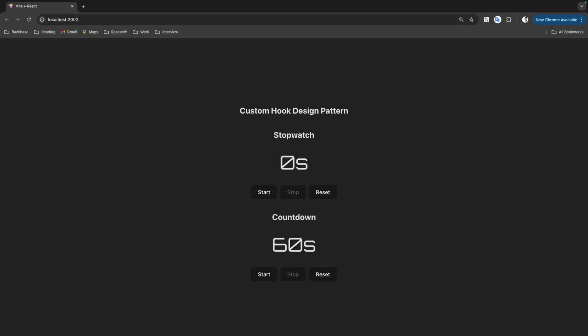So that's how you see that we are building 2 different components, stopwatch and countdown, but they both use the same states, the same logic, and they also have the same side effects. That's how, with the help of this custom hook, we have this separation of concerns. All the logic is written in the hook file, whereas the components are just for presentation purposes. This also helps us with code reusability.